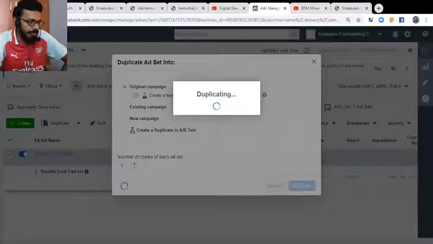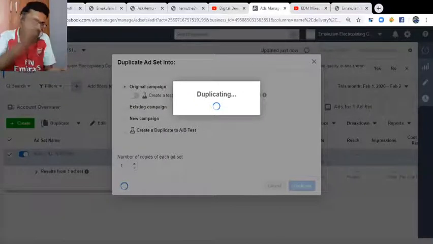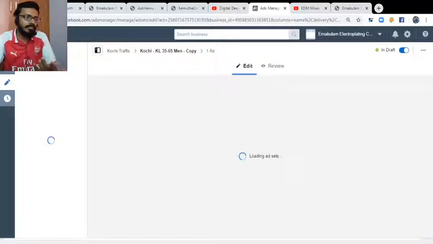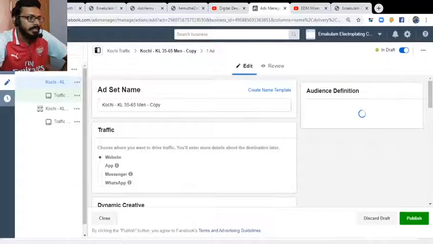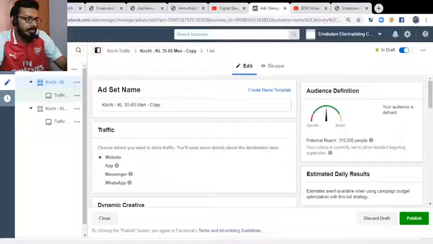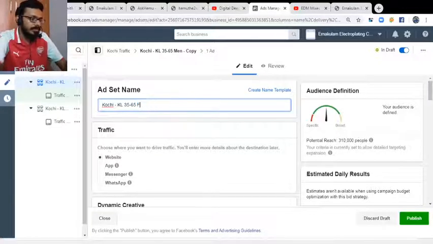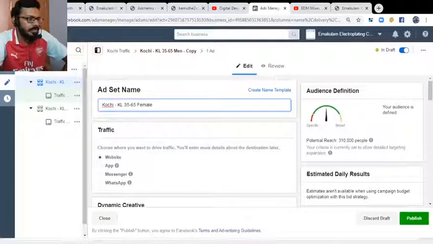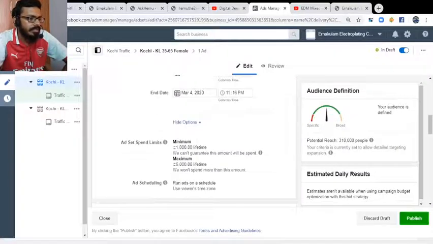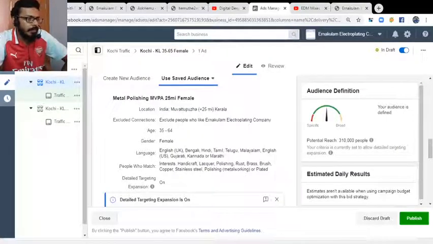So we'll duplicate it, then we'll go there and edit it and make it female. I think that's the best way you can do it. Yes, men copy. No, this is not a men copy, this is for female. So female, and I'm just going to change the gender, right? Yep, everything is the same.